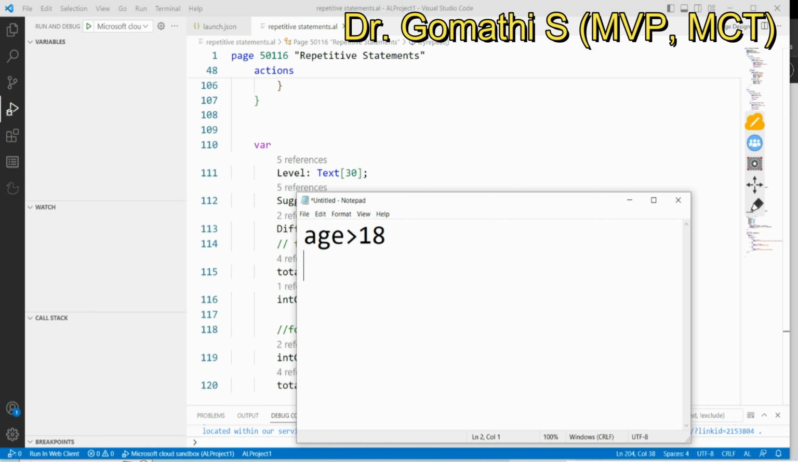But in the case where you are checking for a set of records in a file, from the first record to the 100th record, checking whether the age is greater than 18, and for each and every record you have to make some changes, there you will be using the while statement, or repeat until, or for to do, or foreach, like that.